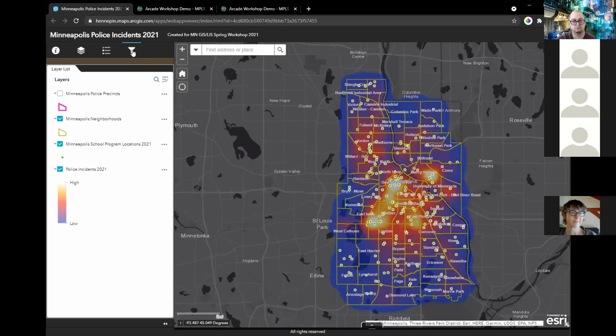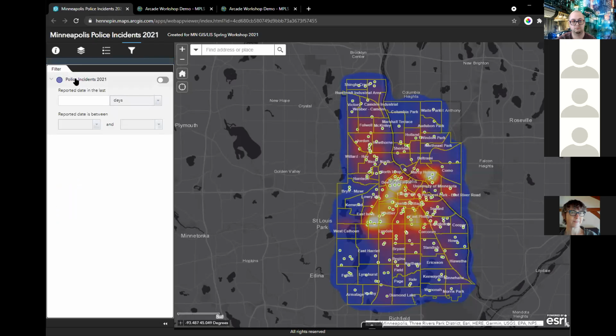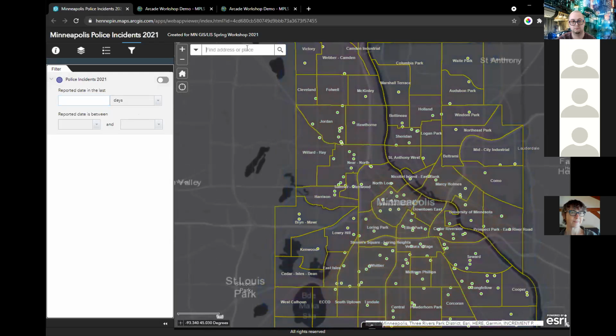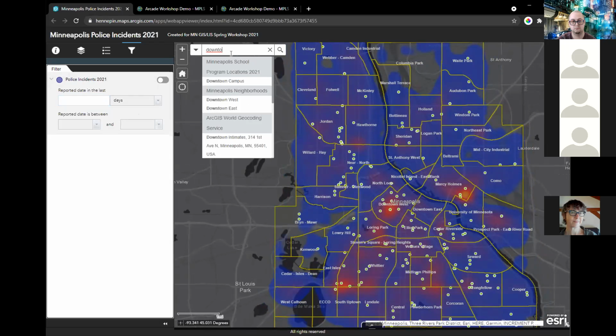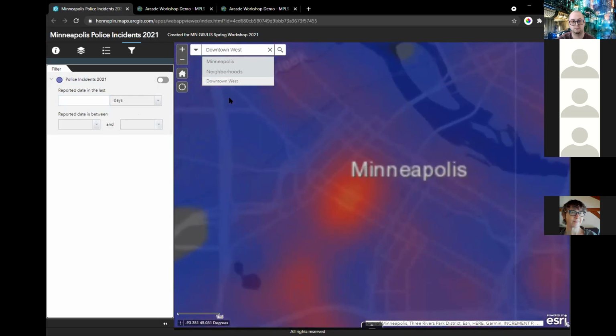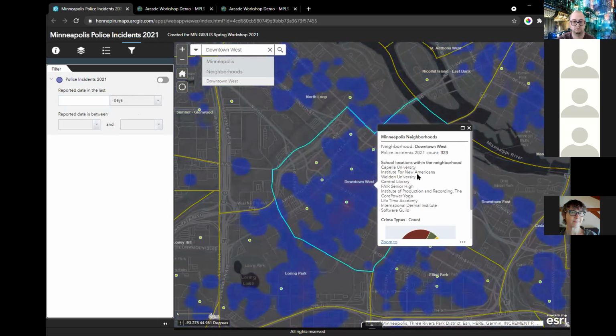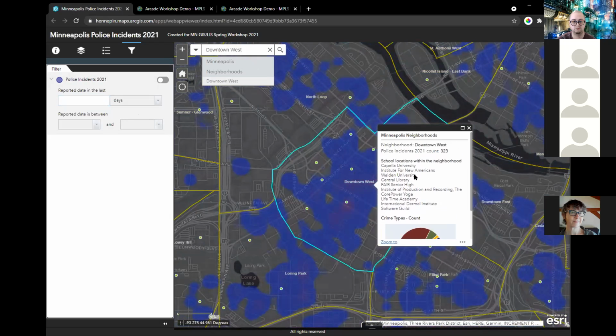So there is a filter widget for police incident data that we can filter by date. As I mentioned, when we set a filter on this layer, every layer's pop-up will reflect the change if they are connected to this layer. So I will go on and type downtown west, and it is going to open the pop-up by default.